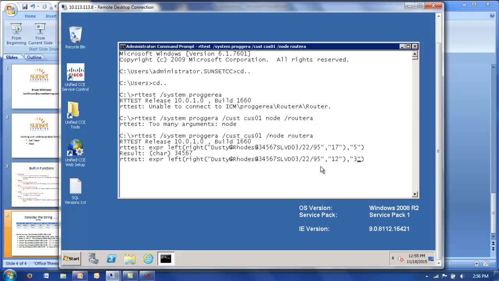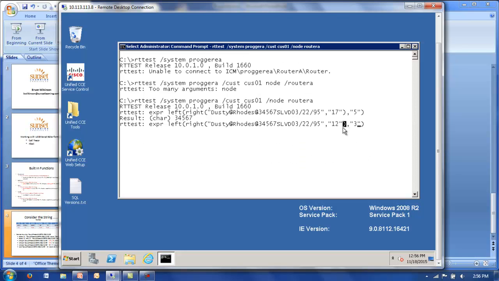So what this should now be saying is I first want to return the rightmost 12 characters of this string: 1, 2, 3, 4, 5, 6, 7, 8, 9, 10, 11, 12. So from the SLV onwards should be returned. Then the left expression should say of that field, please bring me the 3 leftmost. So again, if everything is correct there, we should see silver. And for some reason, that's not doing that for me. There we go.